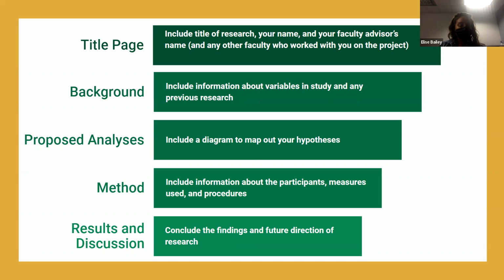You would then include the information of the procedures, the measures, and the participants that were recruited. And then finally, you would include your results and discussion. So you would conclude what findings were made, and also the future direction of the research, or what you could do differently next time.